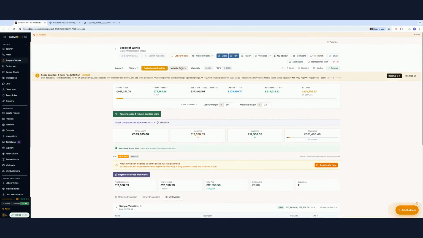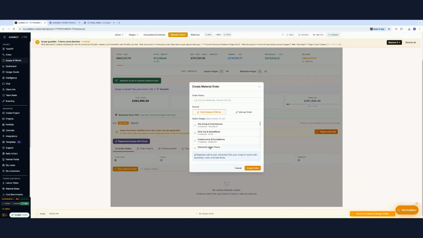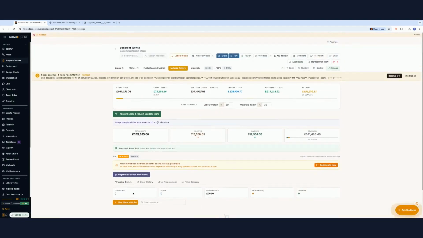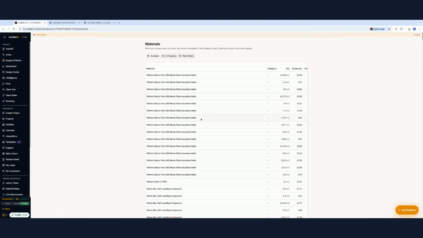Then again, you can do material orders. New order. So let's say I want to do cladding in this one. Okay, this is not working. I'll do this later. So all the material orders are here, and then we have all the materials listed in here.